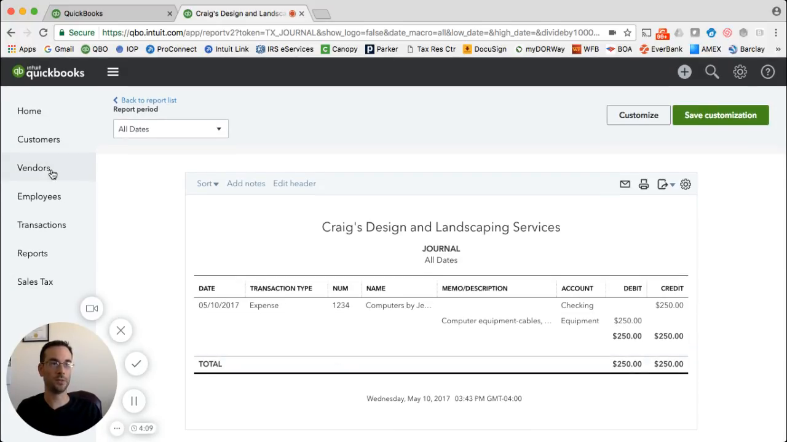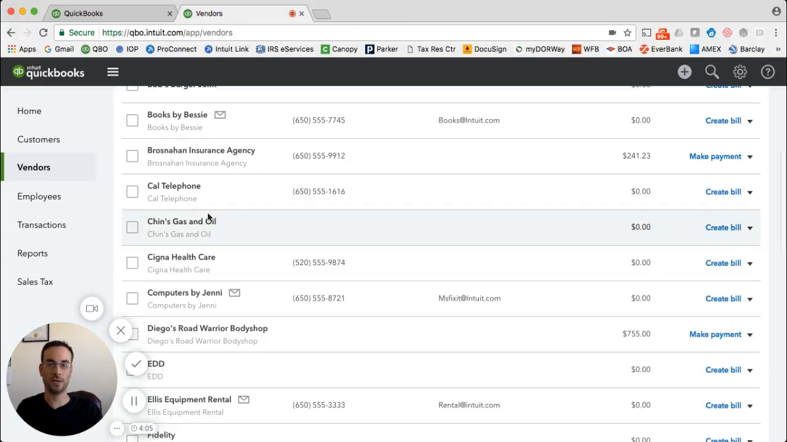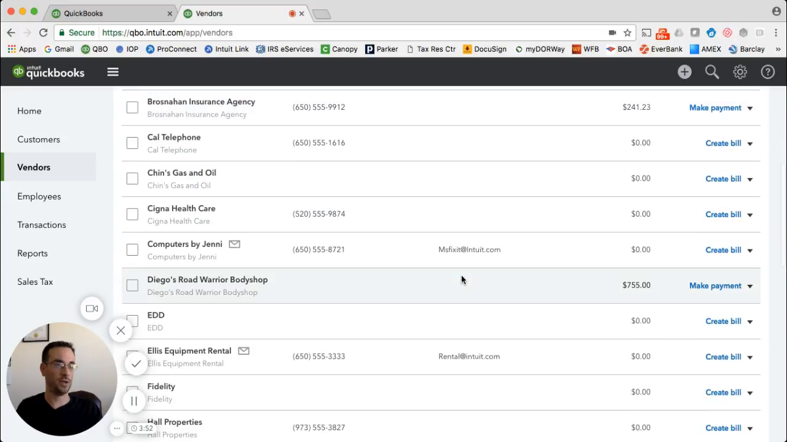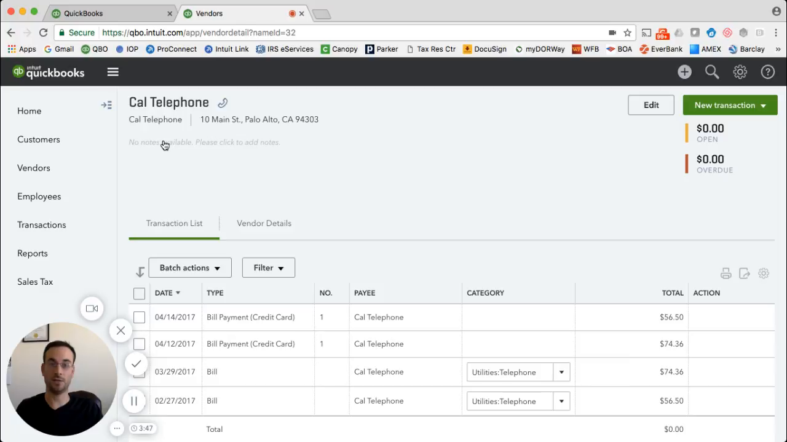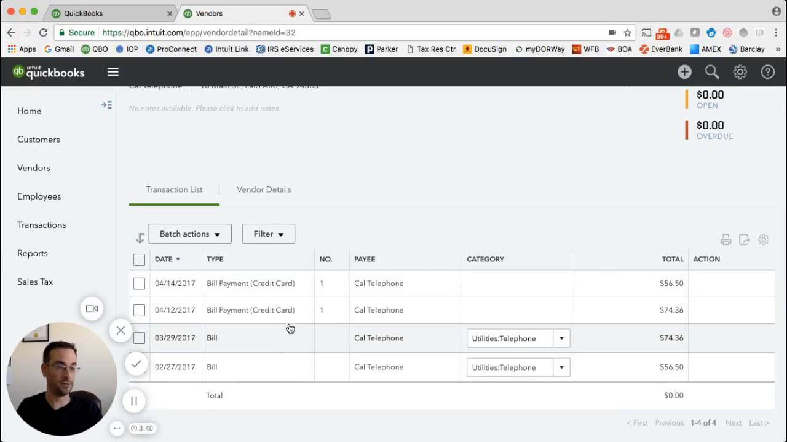Now, let's go back to vendors, click vendors, and let's take a scenario where we want to enter a bill. Just know that a bill requires an extra step. You have a bill to enter initially, and then you'll have a bill payment to make after the fact. And so here we are. Let's say we have Cal Telephone, for example, that sends us a bill and they expect us to pay it within 30 days. Well, we already have some bills in here in the transaction history.